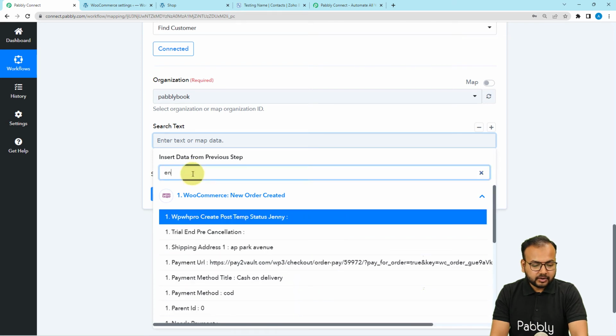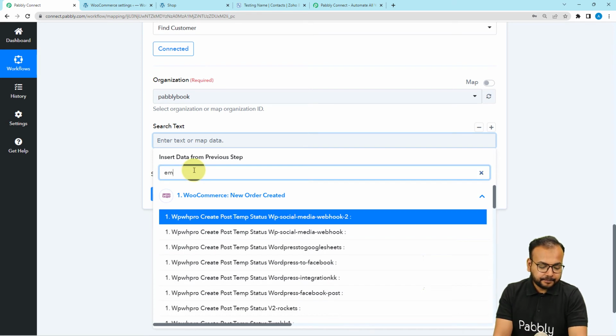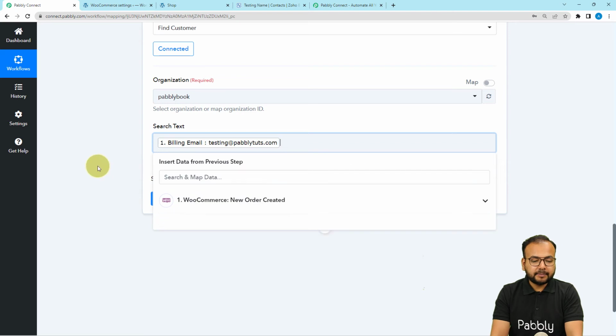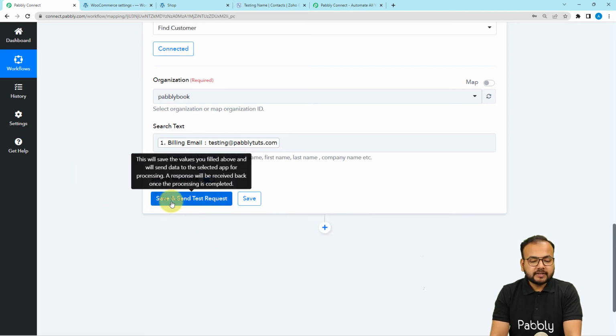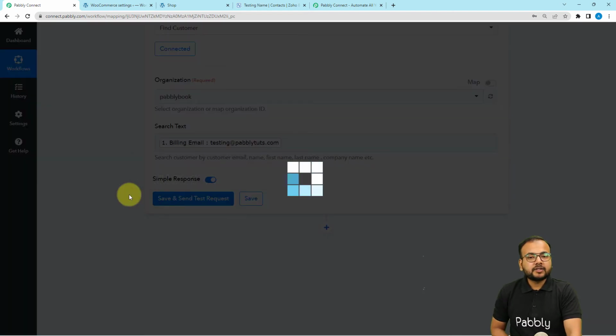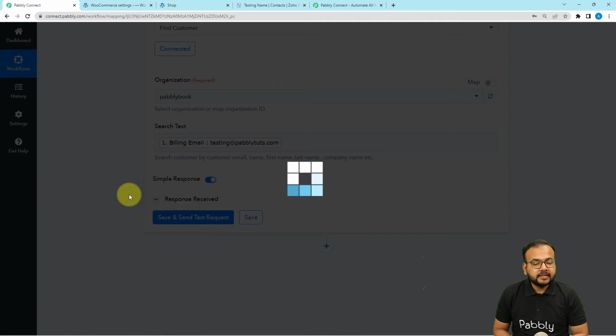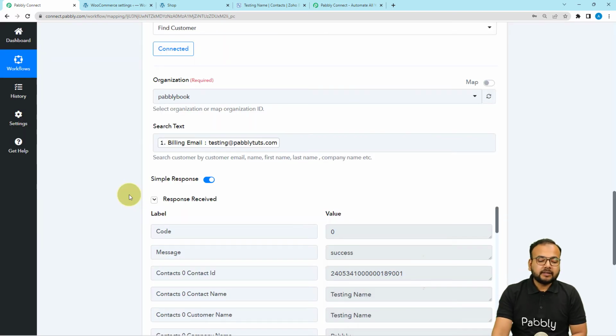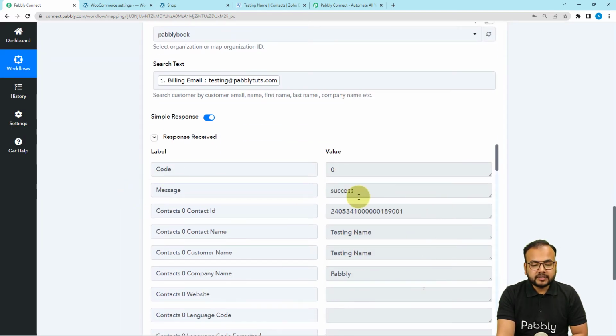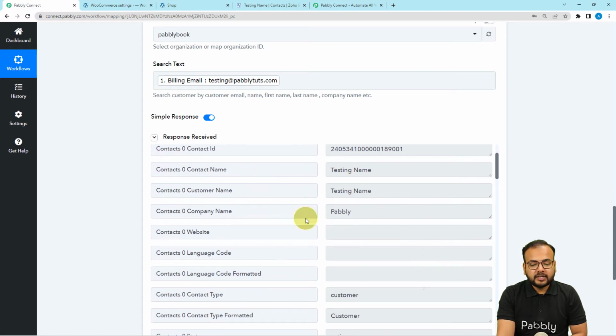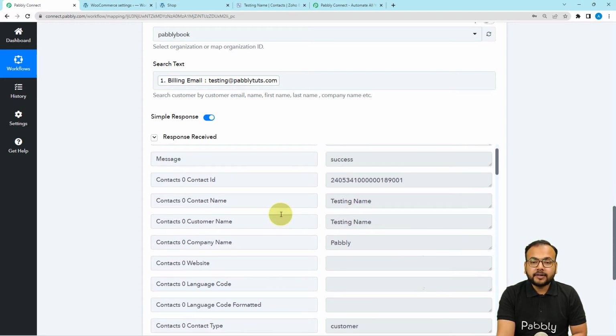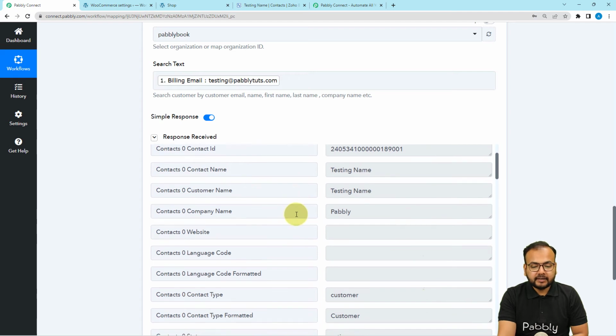From here you can just search for email label like this and map it. Okay, then click on save and send test request button, and if the customer is already present, the data will appear here like this. You can see the message is success.